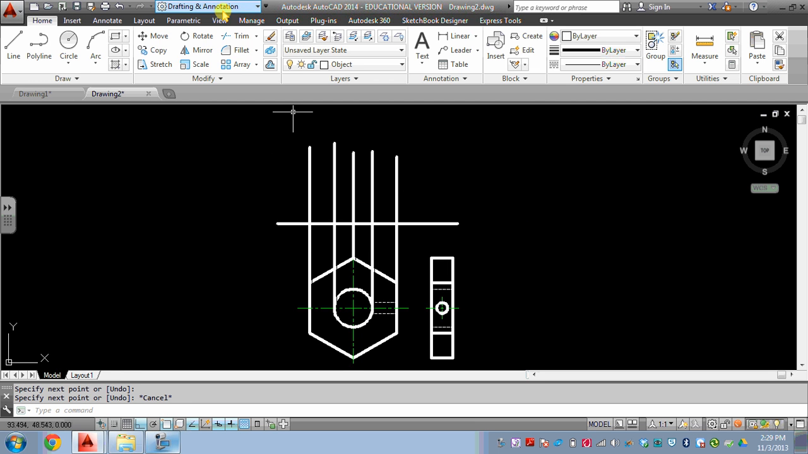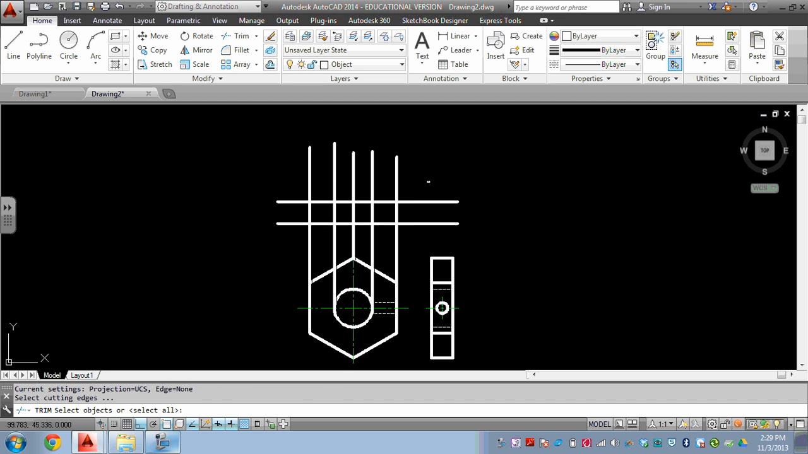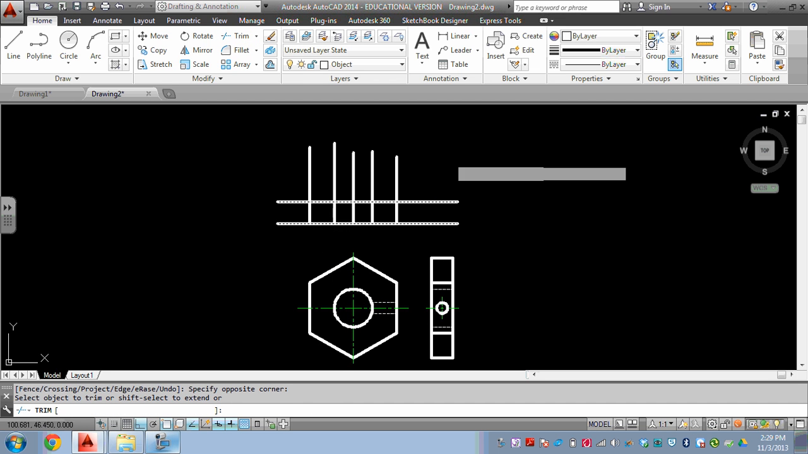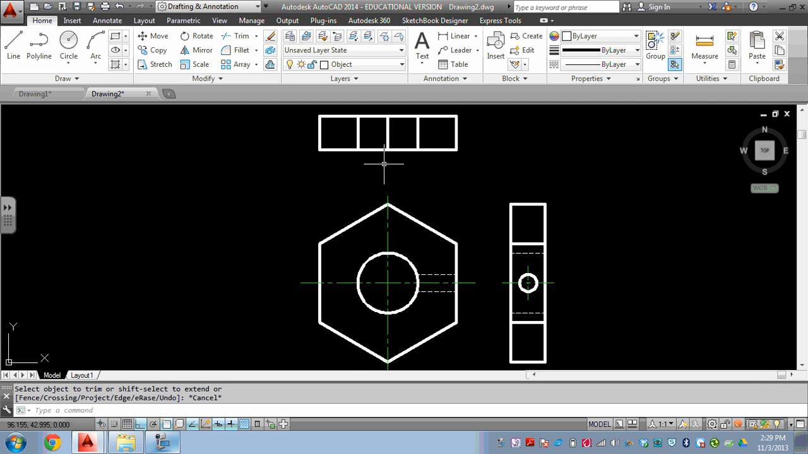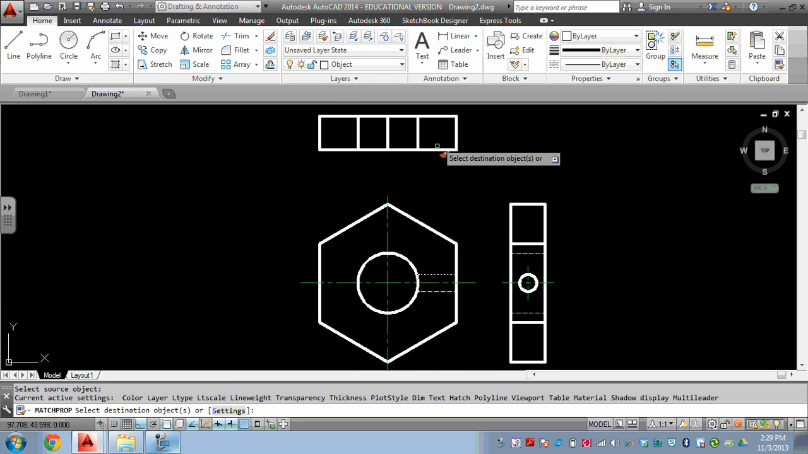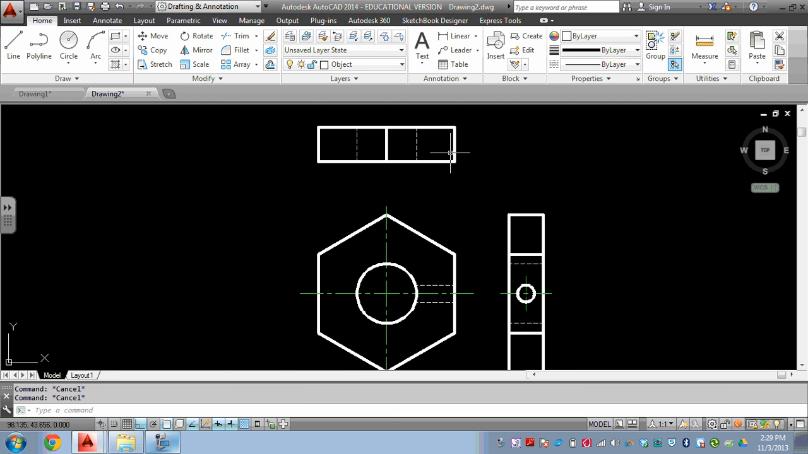So that's the beginning of the look. So we're gonna do an offset, distance of 1. Put that there. We'll do a trim, same as TR right there. So I just trimmed that all out. I'm going to do a match properties, MA. Let's select this line and this line. So that looks pretty good.